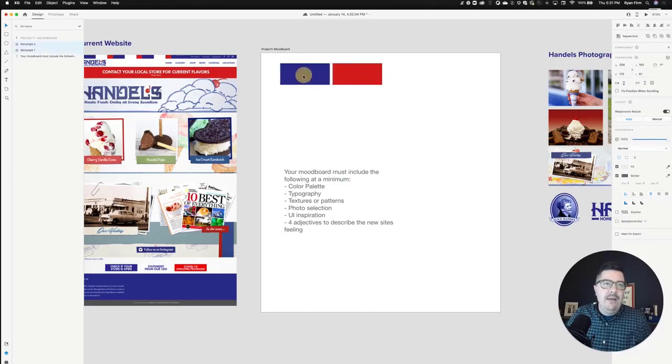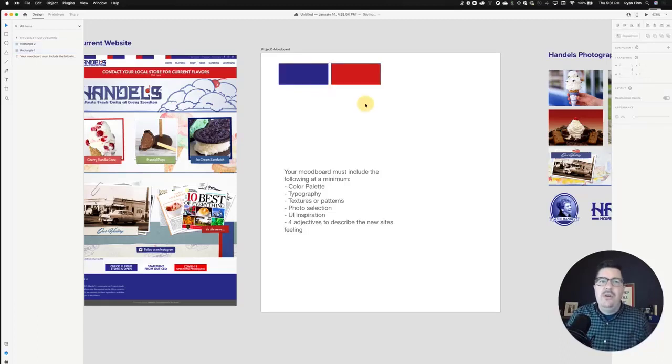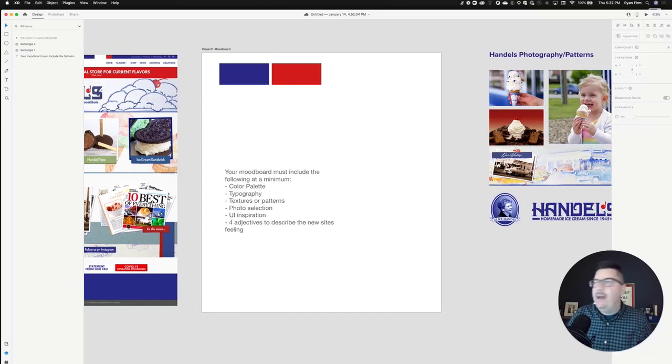One thing that I want to just make sure that you have included in your mood board is at least a primary and secondary color. Anywhere between 2 to 5 different color options on a website is typically ideal. But you definitely want to have a primary and a secondary color, then any accent colors that you want to have included.